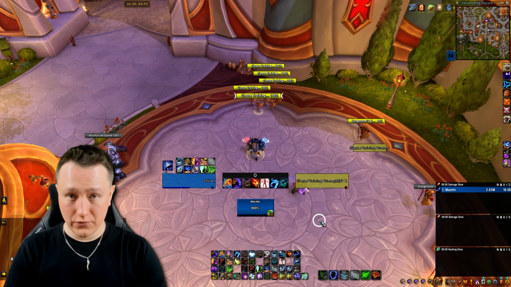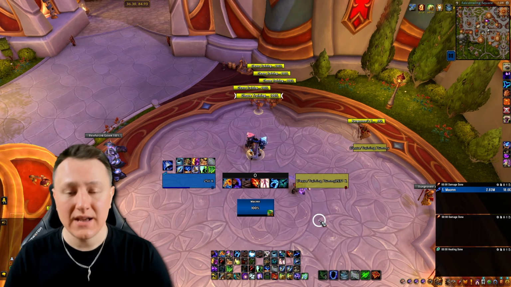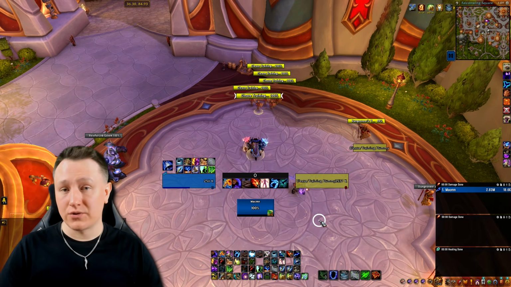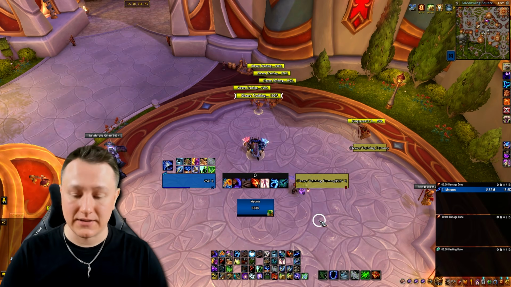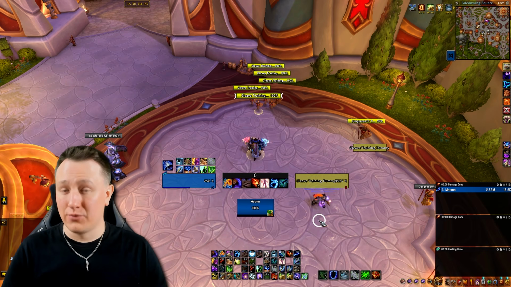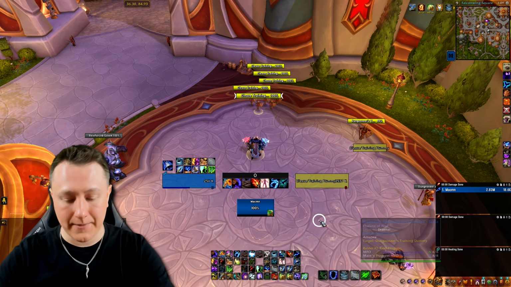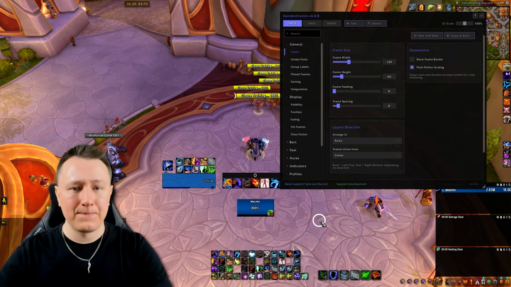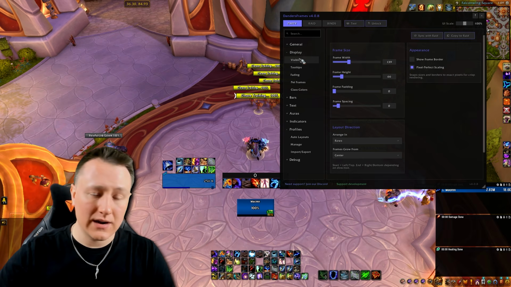But for now, I'm using Danders Frames. That might change going forward. I'm not super sure. We'll figure it out. I'll let you know when it happens. But effectively, it's pretty much what you would expect from a party frames add-on. You can type /df, and you can adjust everything you want about it.